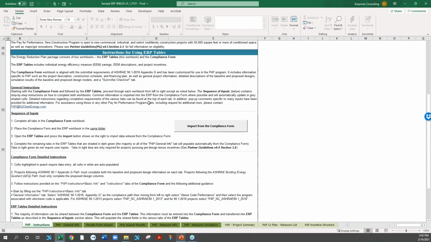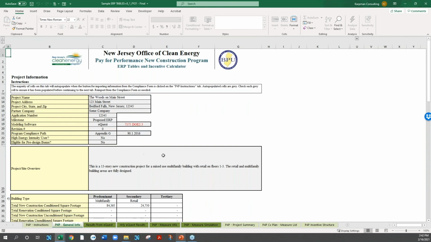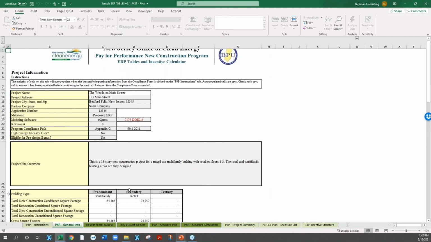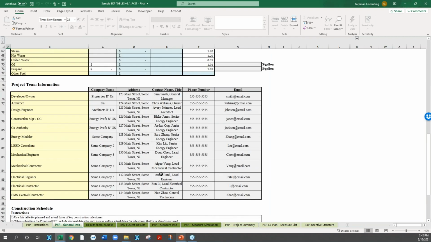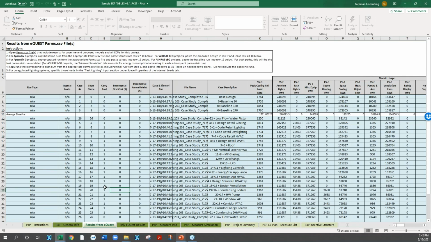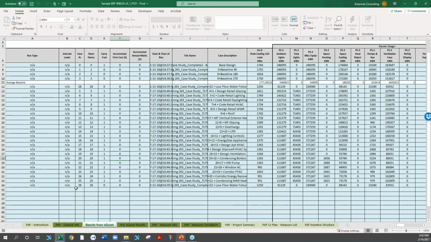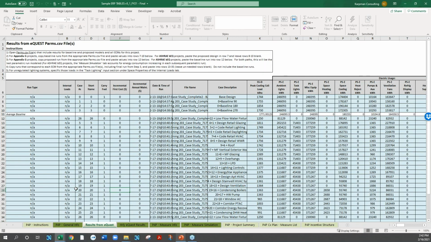Basically, you click it, you navigate to your compliance form, and then it will pull all the information into the General Information tab. For many of you, this will be very familiar. You used to fill this out in the ERP, but now it'll just take the information, including utility rates, straight from the compliance form. Next, you're going to, like always, enter your results from eQuest. The compliance form does not require it to be by measure, so that's why you're entering it into the ERP, because you enter it by measure.